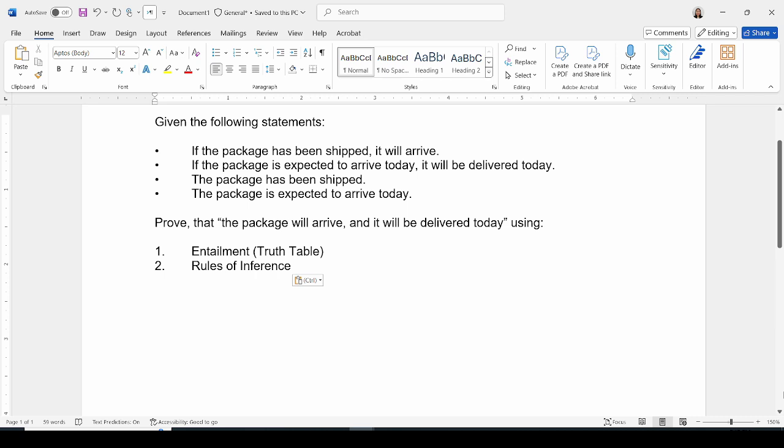Given the following statements. First statement, if the package has been shipped, it will arrive. The second is, if this package is expected to arrive today, it will be delivered today. Third statement is, the package has been shipped. And the fourth, the package is expected to arrive today. So these are the given statements.